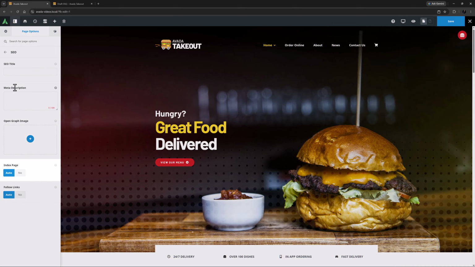With Avada 7.15 and up, you will also find an Index Page option and a Follow Links option. The index page option controls the robots index directive for this page. Auto defers to WordPress or any active SEO plugin. No explicitly adds noindex, preventing this page from appearing in search results. And similarly, follow links controls the robots follow directive for this page. Auto again defers to WordPress or any active SEO plugin, and no explicitly adds nofollow, instructing crawlers not to follow links on this page.